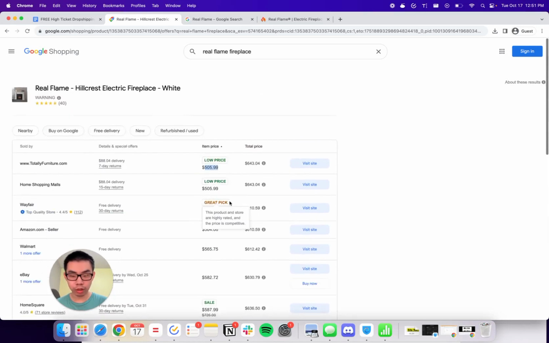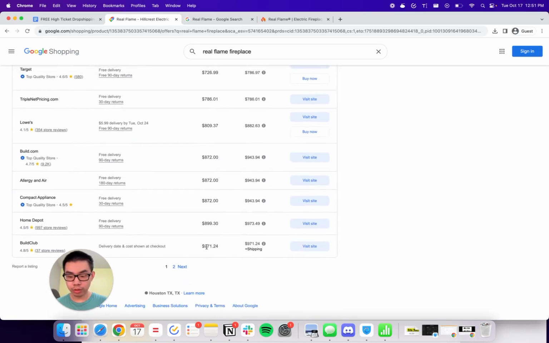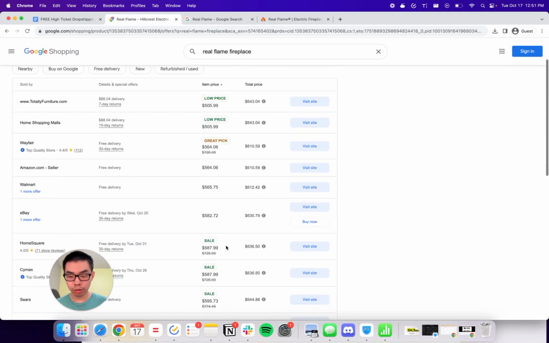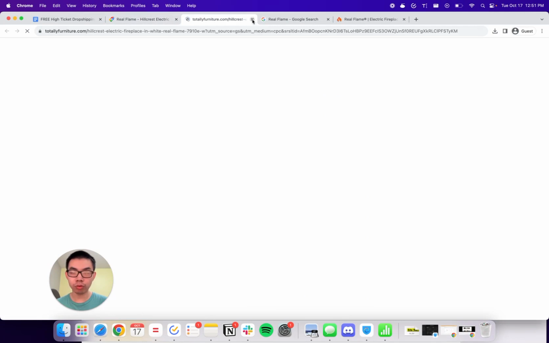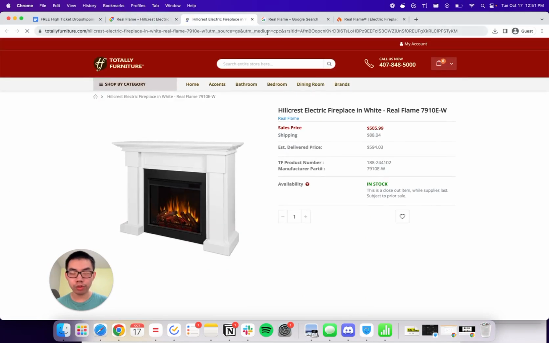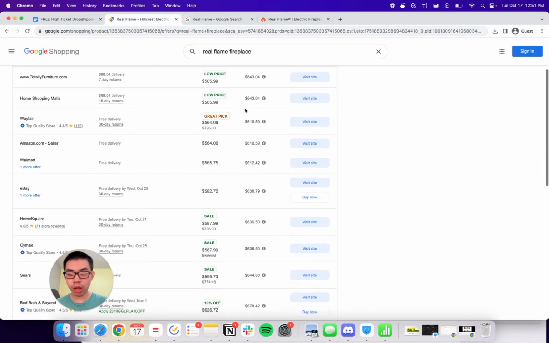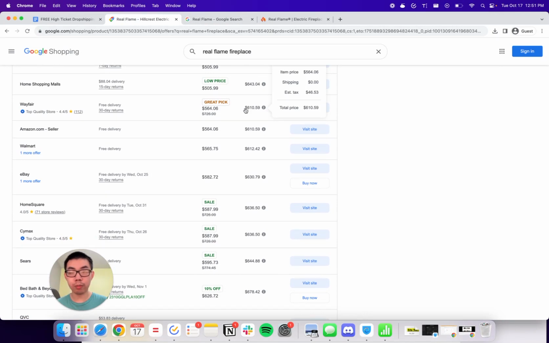What this means is, we can see this same item is sold for $971, but TotallyFurniture.com has it also for $500. So in this instance, this supplier may not actually be enforcing MAP.